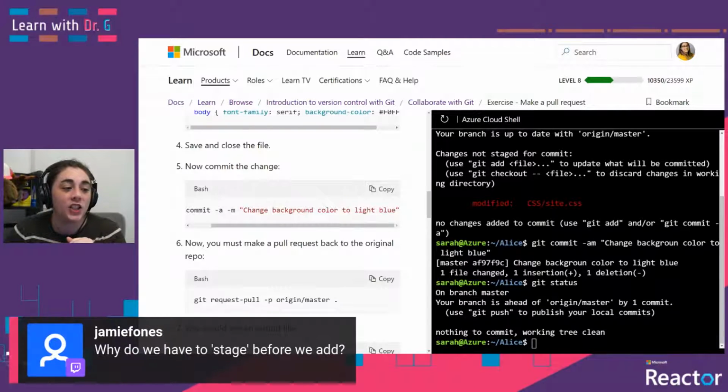Why do we have to stage before we add? Staging and adding, when you do an add, that is staging. It's because you might have some changes that you've made that are broken. So maybe we updated the site.css file and we started adding a bio section to index.html, but it's not complete yet and we're not ready to commit those. But someone's waiting for us for site.css.